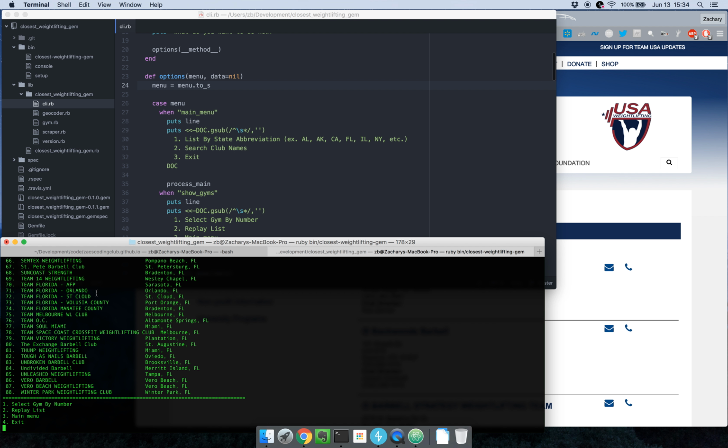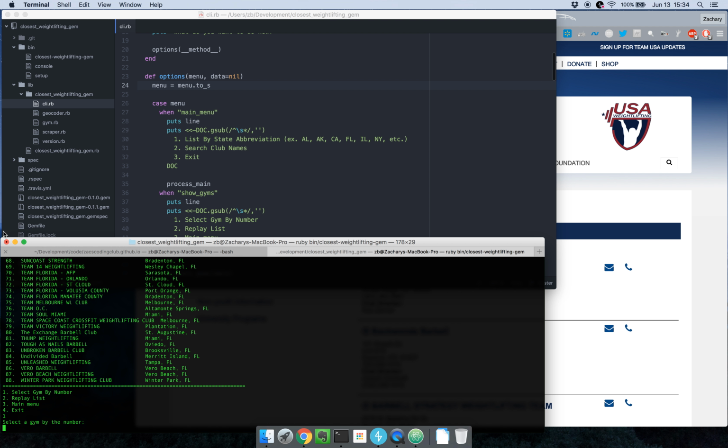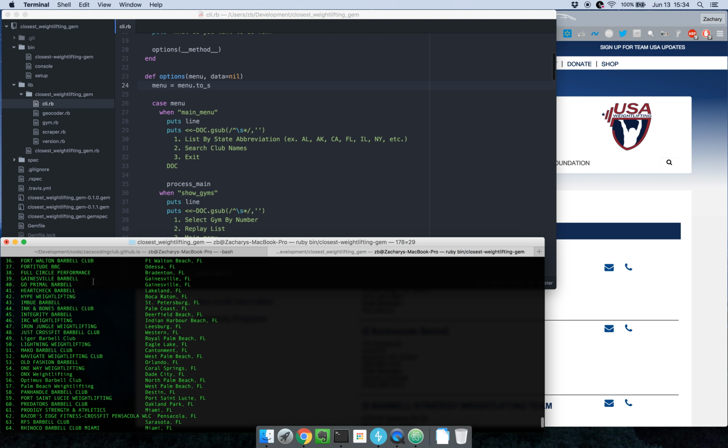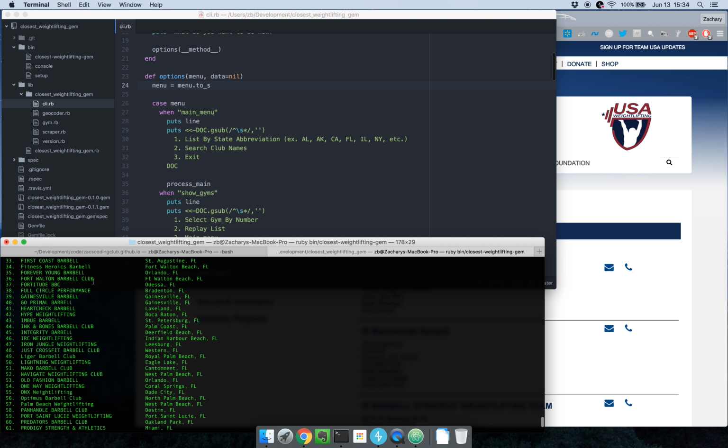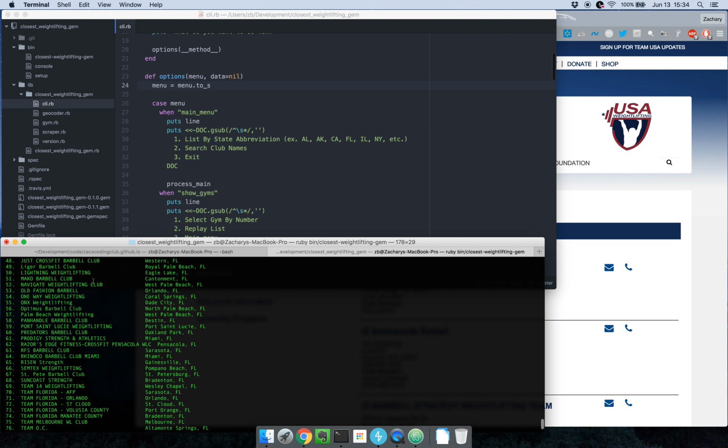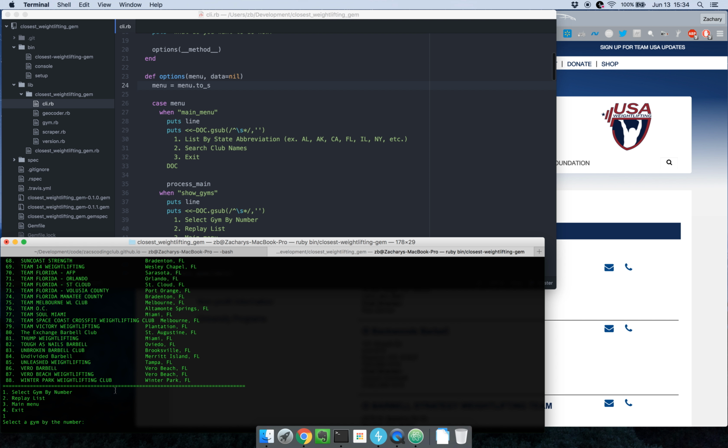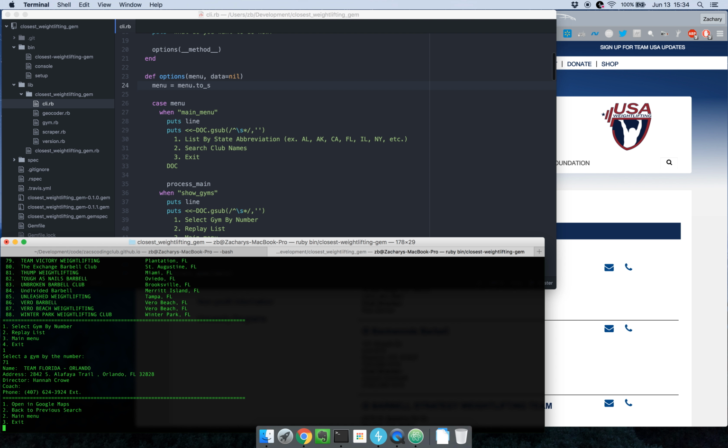I'm going to go ahead and select a gym by number. So I hit 1, and then it says select the gym by number. All right, let me just pick a random one here. I'm going to go with this Team Florida Orlando. So that's number 71 up here. All right, so now that we have Team Florida Orlando entered, it prints out some biographical info: team name, address, director, coach, which seems to be empty, and then also a phone number.